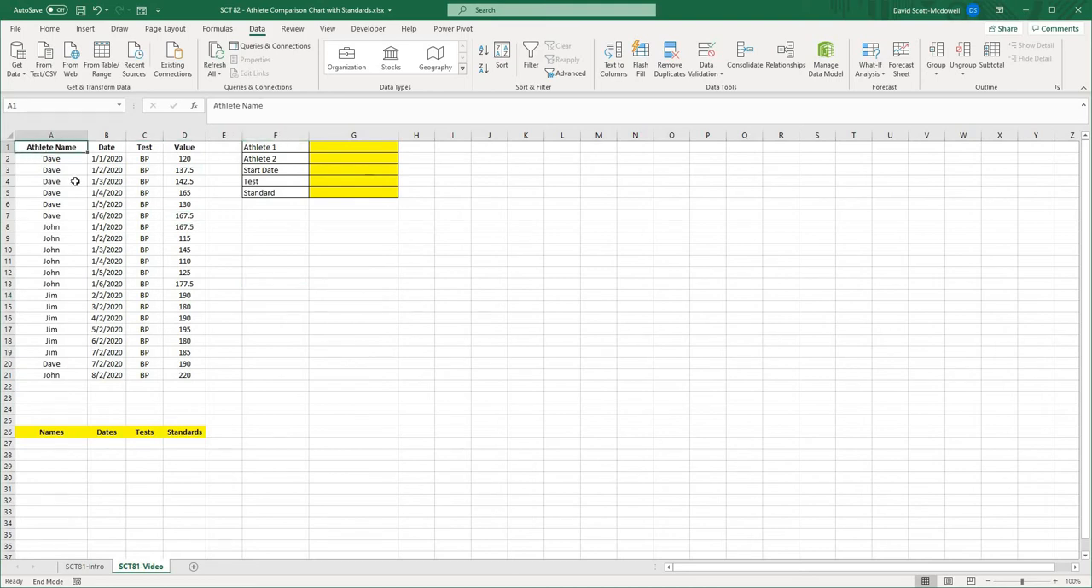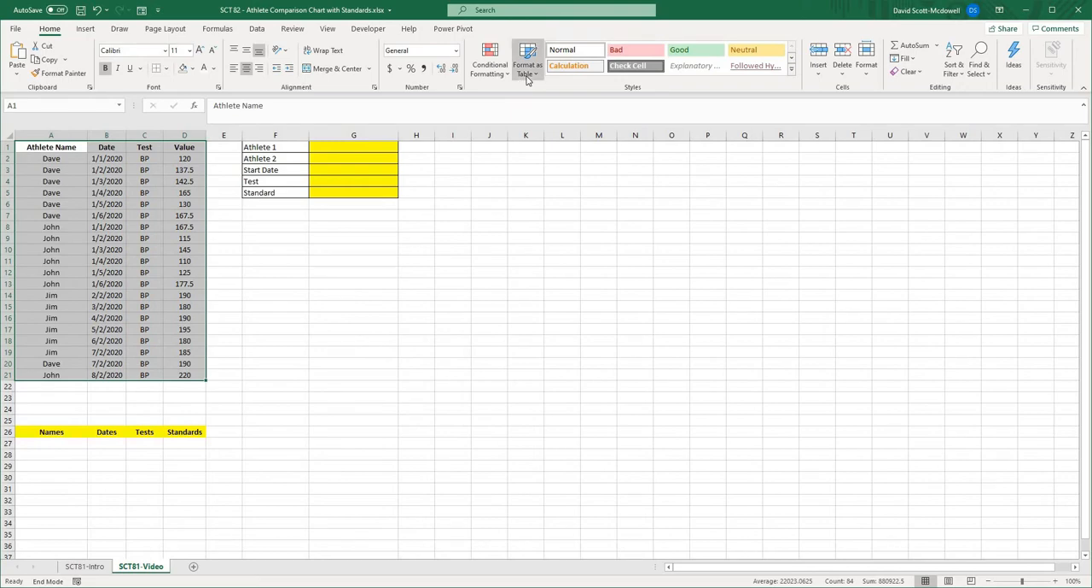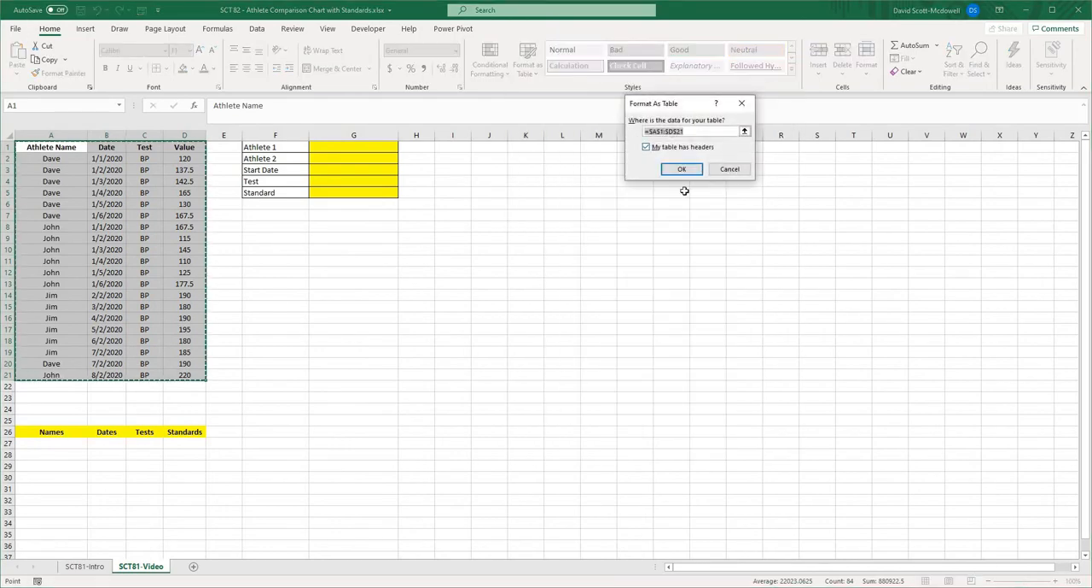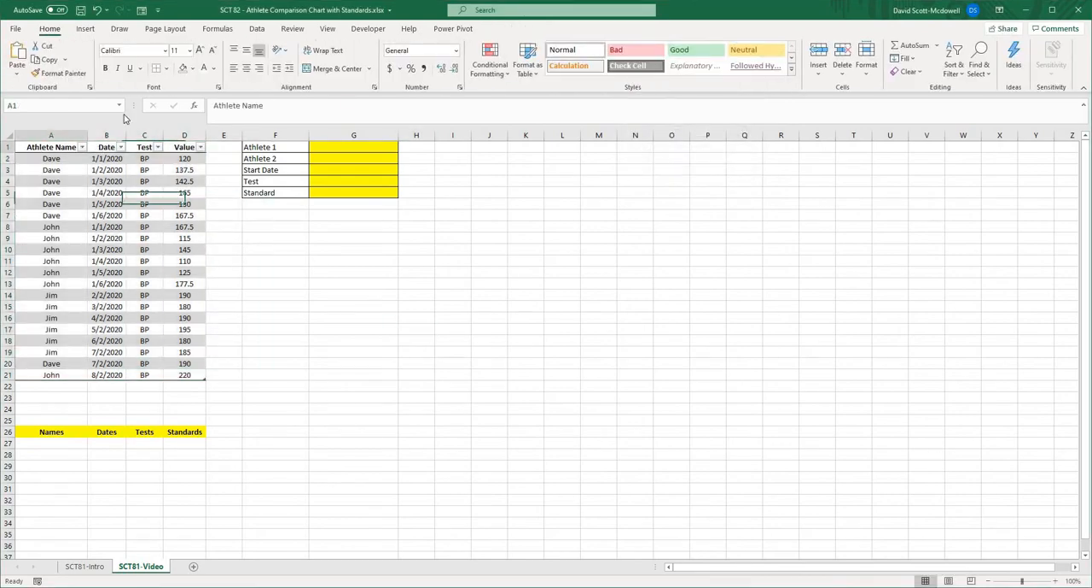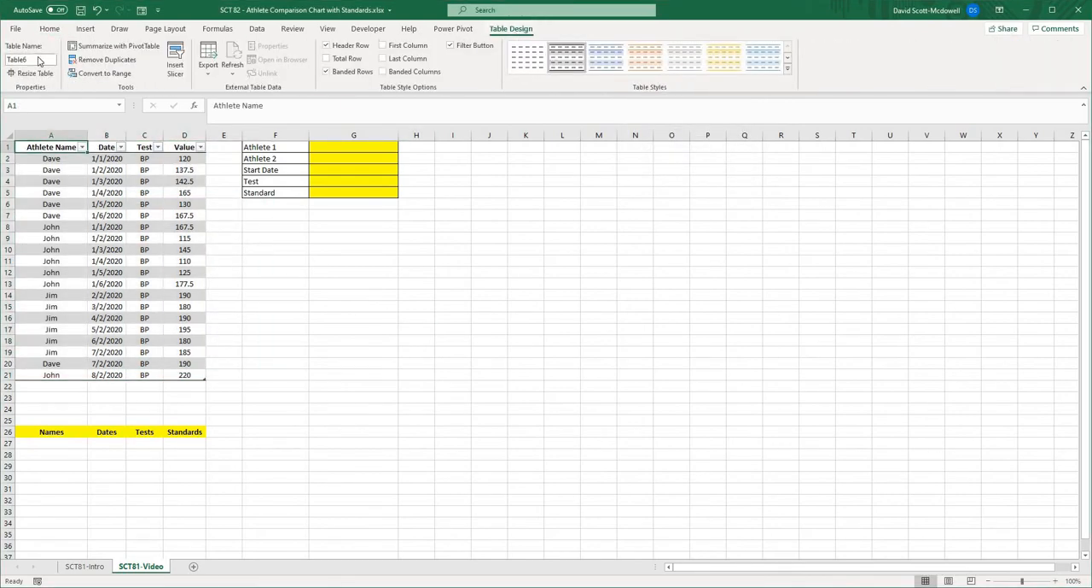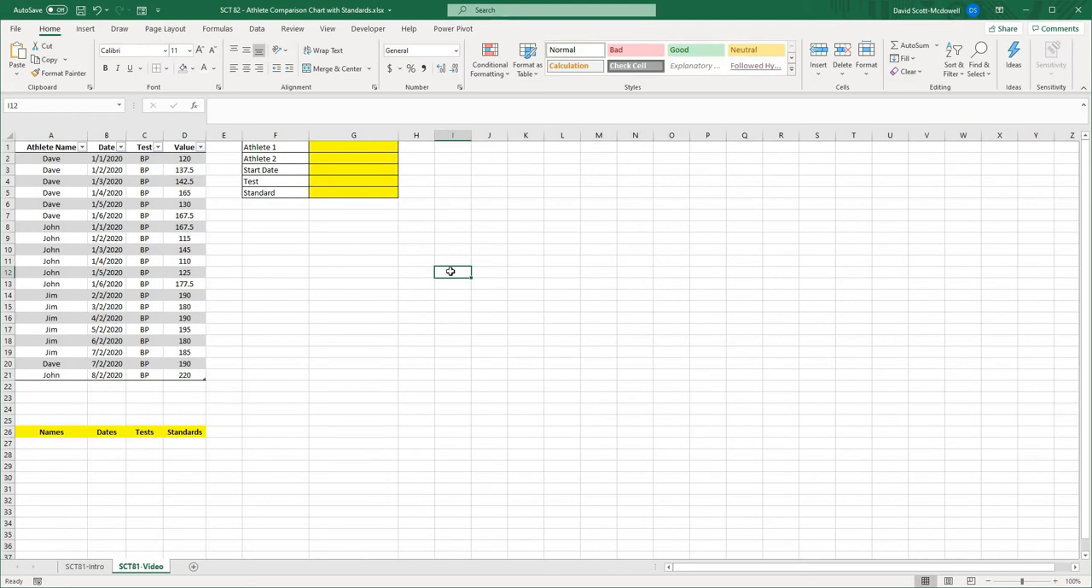Number one is I'm going to take this chart down here on the left-hand side, and I'm just going to format that as a table. So I just go to Home, Format as Table, and I'll select my table has headers. And then for ease, I'm going to name this table. So I go to Table Design, and I'll go TBL Data, sorry. And it's going to be named Table Data.